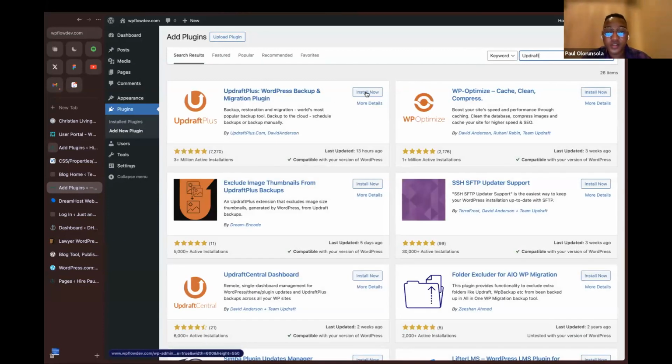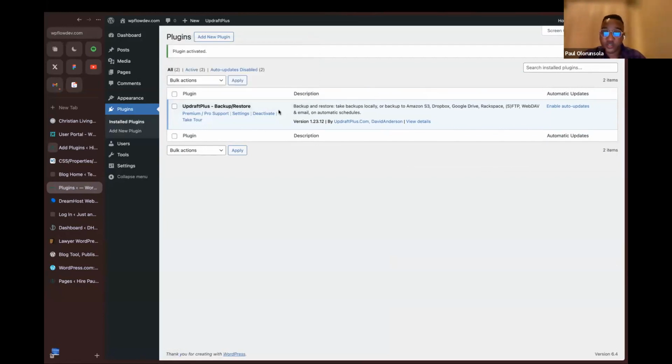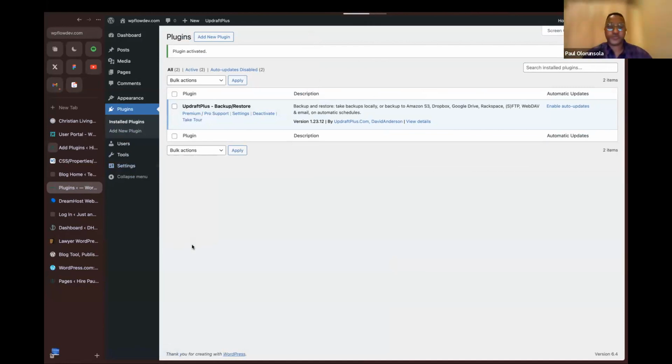So this is it. You install this first. This will help you keep each and every one of your updates. Whenever you make an update, you can always back it up. Now, let me show you how to back up. You click on settings right here, you click on Updraft backup. This is used for many websites, and this is one of the best plugins for WordPress backup.